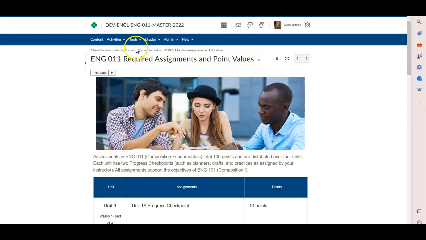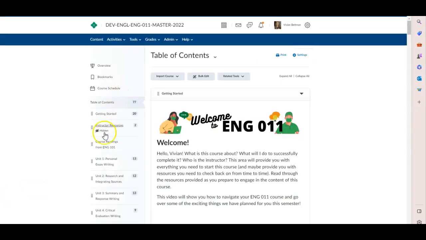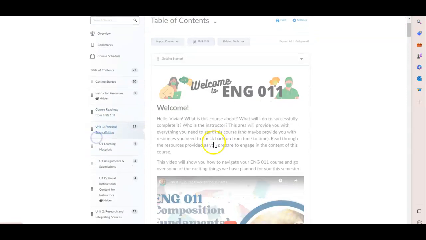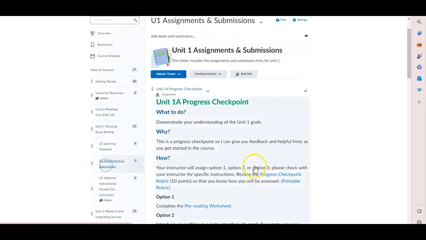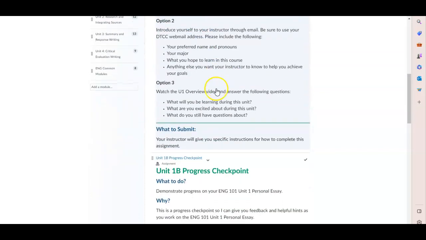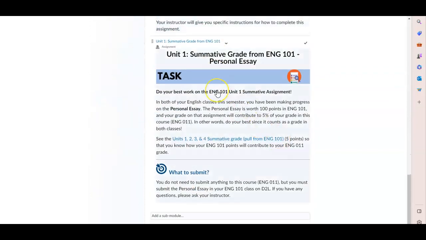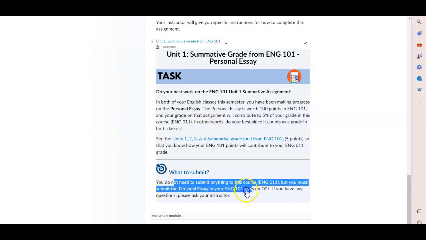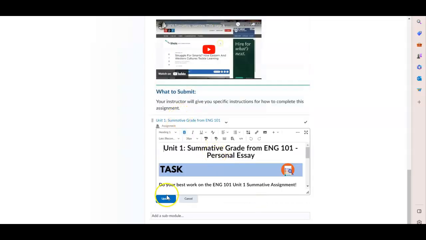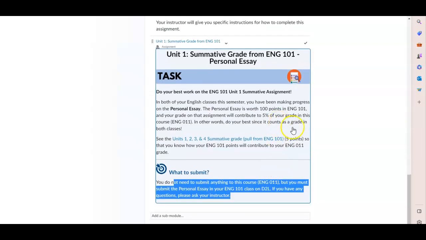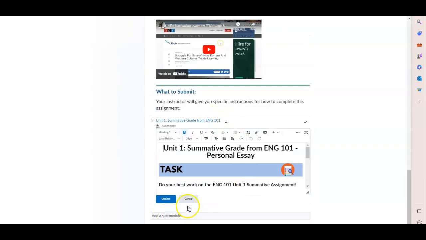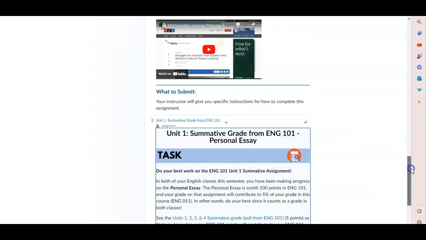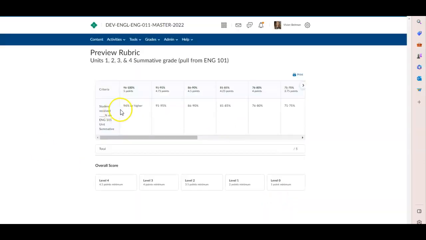So whenever you get to one of those assignments, or when your students get to one of those assignments in their assignment and submission folder, you'll see that the directions are really simple. They don't have to submit anything. You just simply have to remember to plug in the corresponding number of points. The rubric we set up will help you do this pretty quickly.